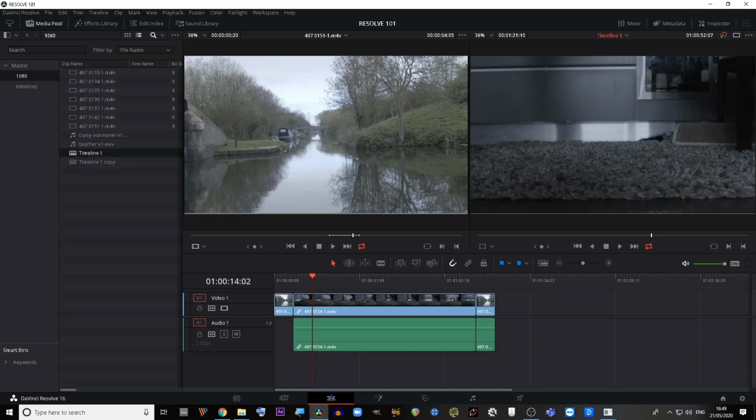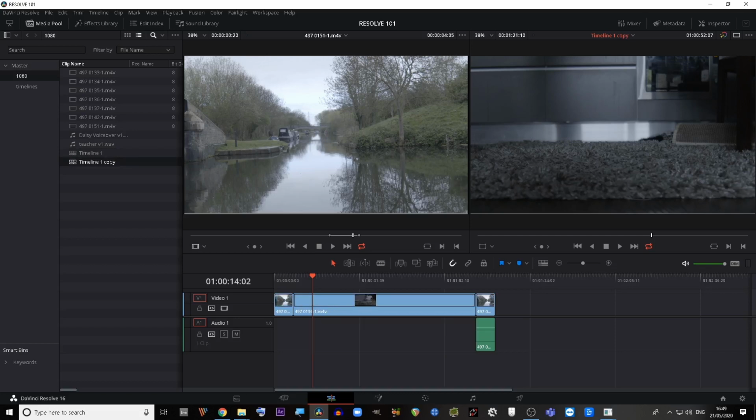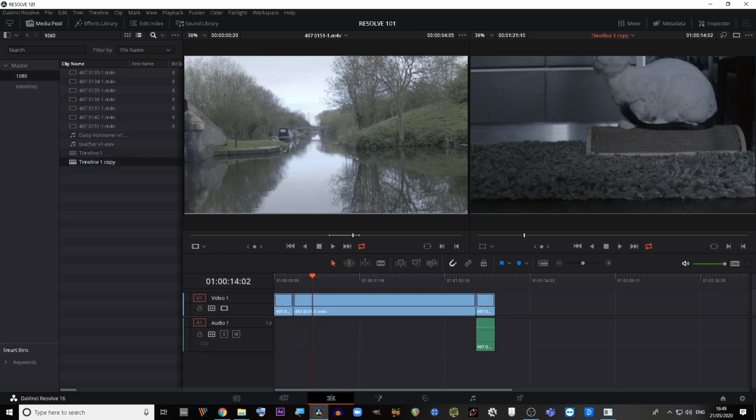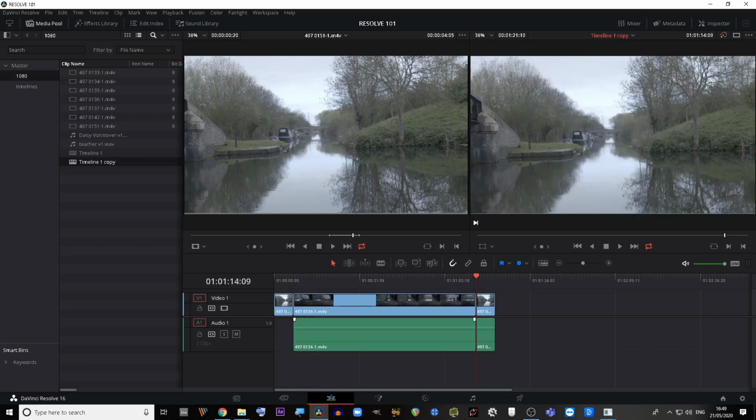That then gives us a copy of the timeline, which is identical. And if we change the copy, the original is preserved. We can still get those clips from the original and copy them into the duplicate. So there's advantages to that for sure.